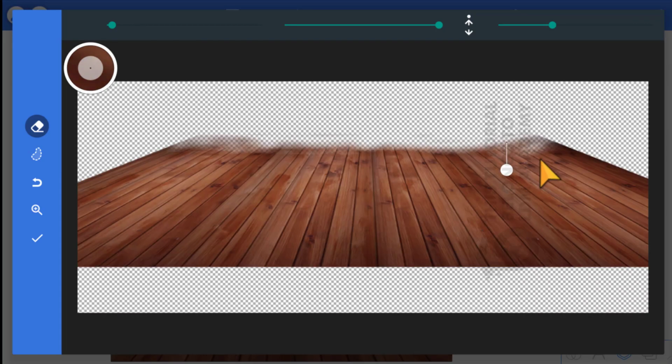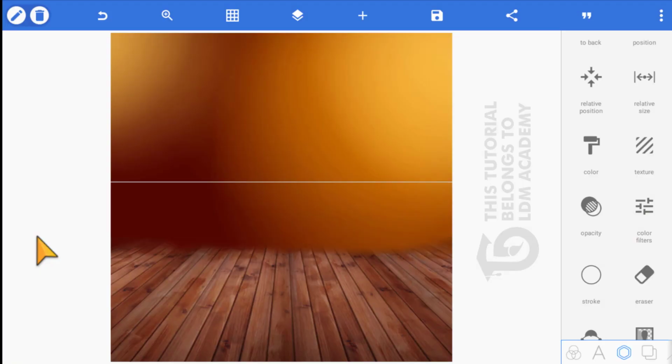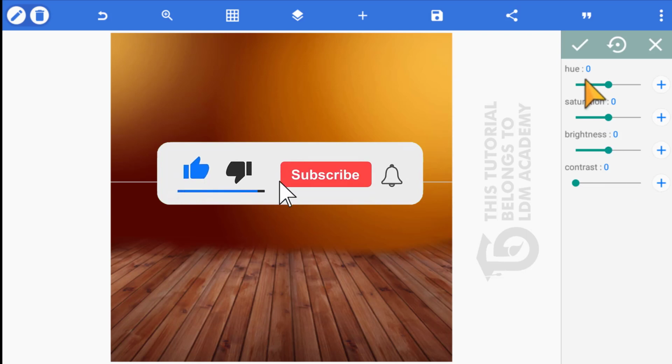So it might take your time, you just have to be very patient about it. Okay, so I think it's okay like this. Let's click on OK. Good. Then we come to color filters.